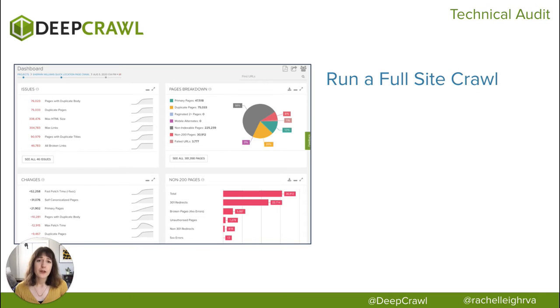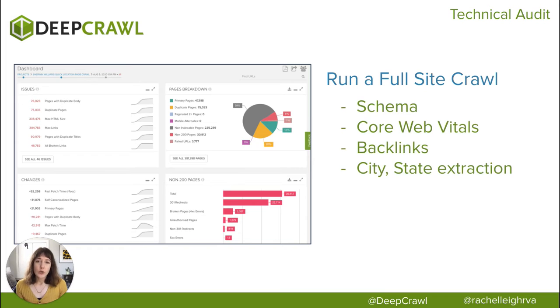And we'll begin by running a full site crawl. So I use DeepCrawl because I work at DeepCrawl and I have unlimited credits, but Screaming Frog, Sitebulb, and Botify are all great options too. So I try to include things like schema, core web vitals, and backlinks, and I am running a full site crawl even though we're focusing on location pages because I want information about internal linking structures.